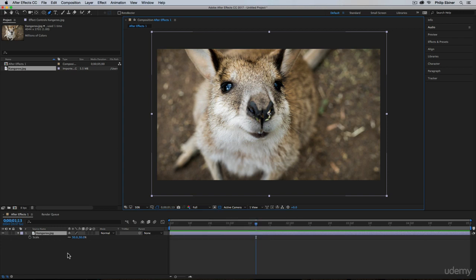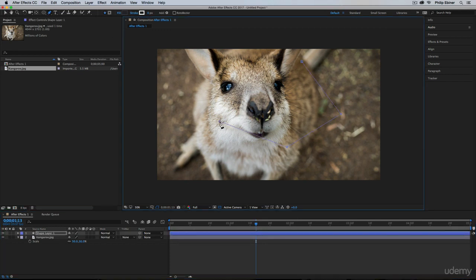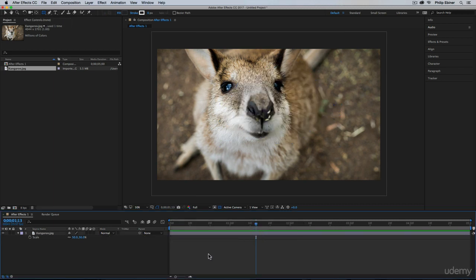If I click off of the kangaroo, and then I click with the pen tool, and I do the same exact thing, you can see that without the kangaroo selected, it creates an actual shape layer. So you're now learning that these 2 tools, the pen and the shape tool, have 2 things that they can do. They can either create masks or they can create shapes. Let me delete that one.